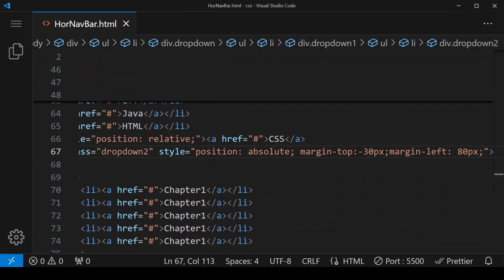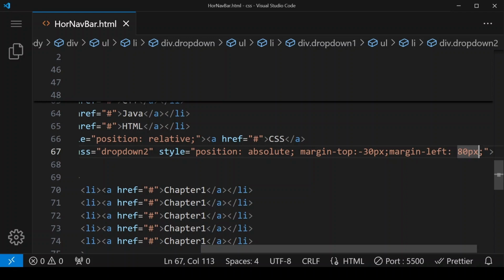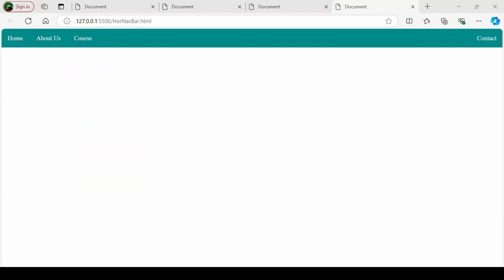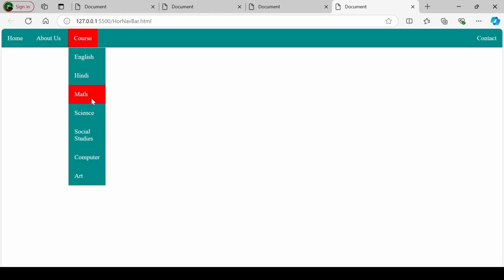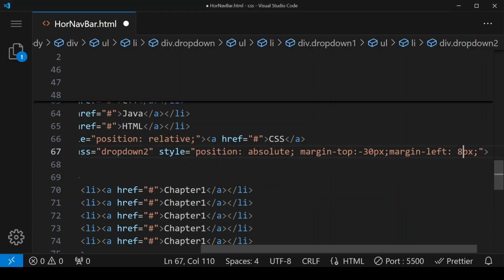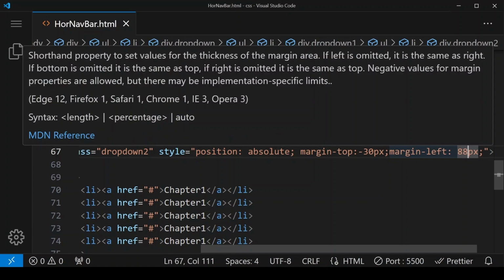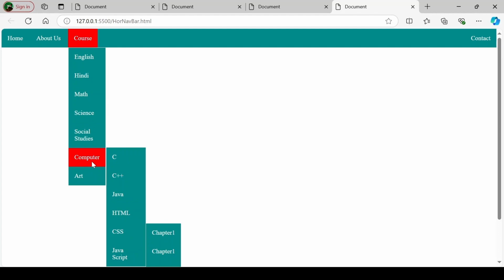Save, and this is our second drop down. You need to give some space, so instead of 80 I'm giving here 81. So this is our list. I'm putting it 86. Fine.